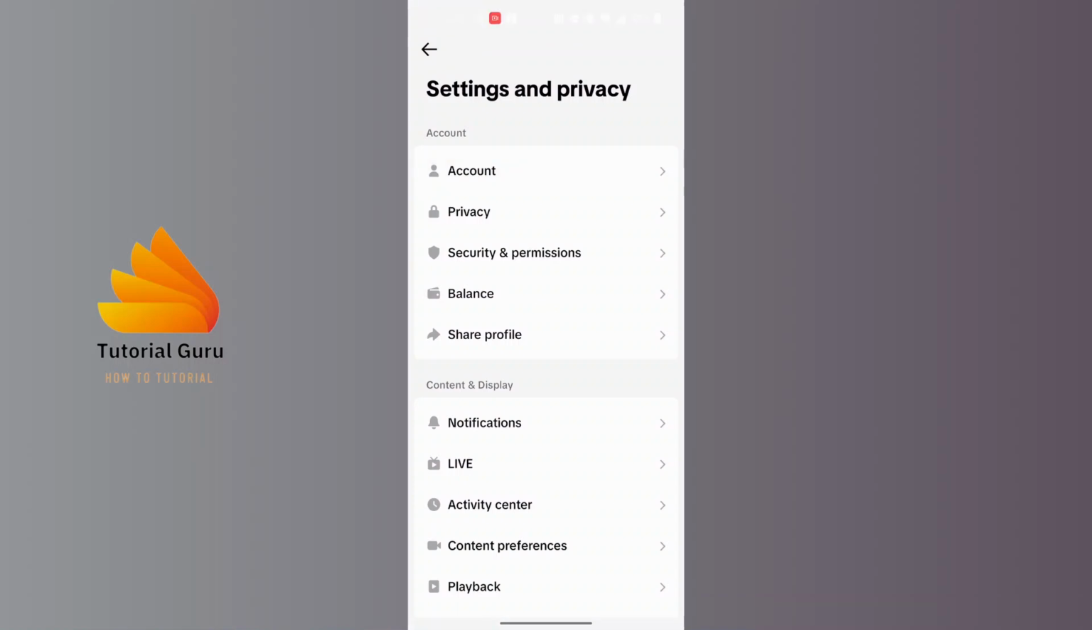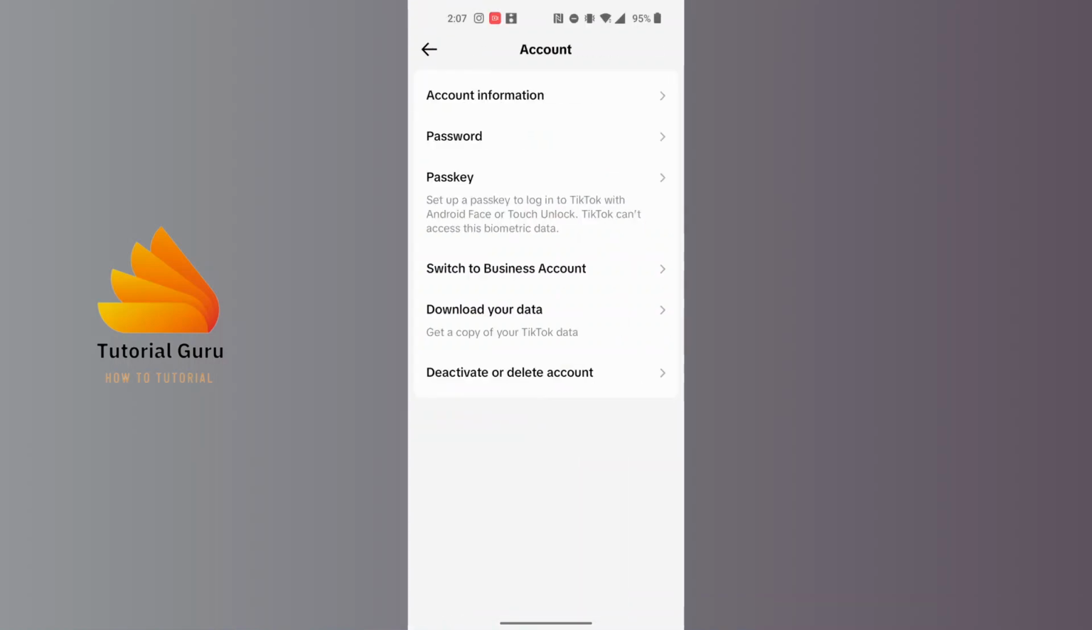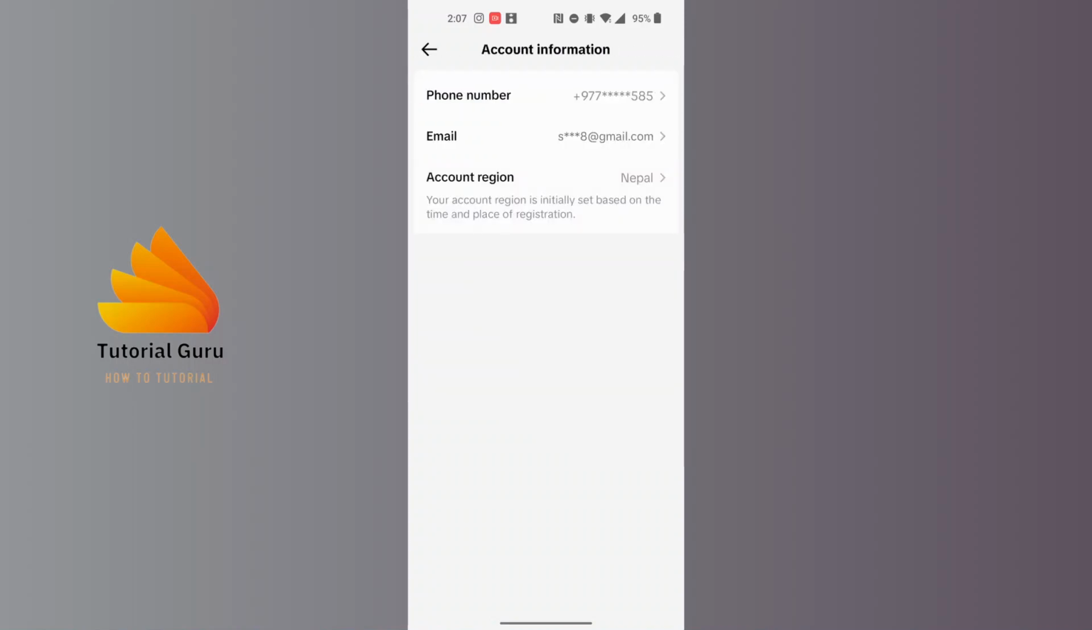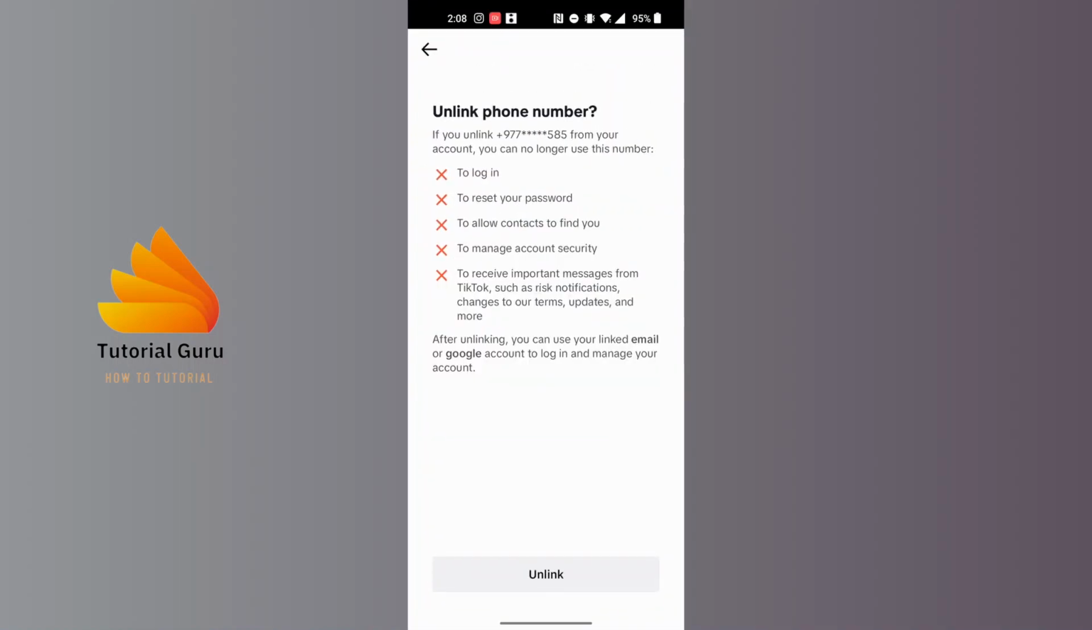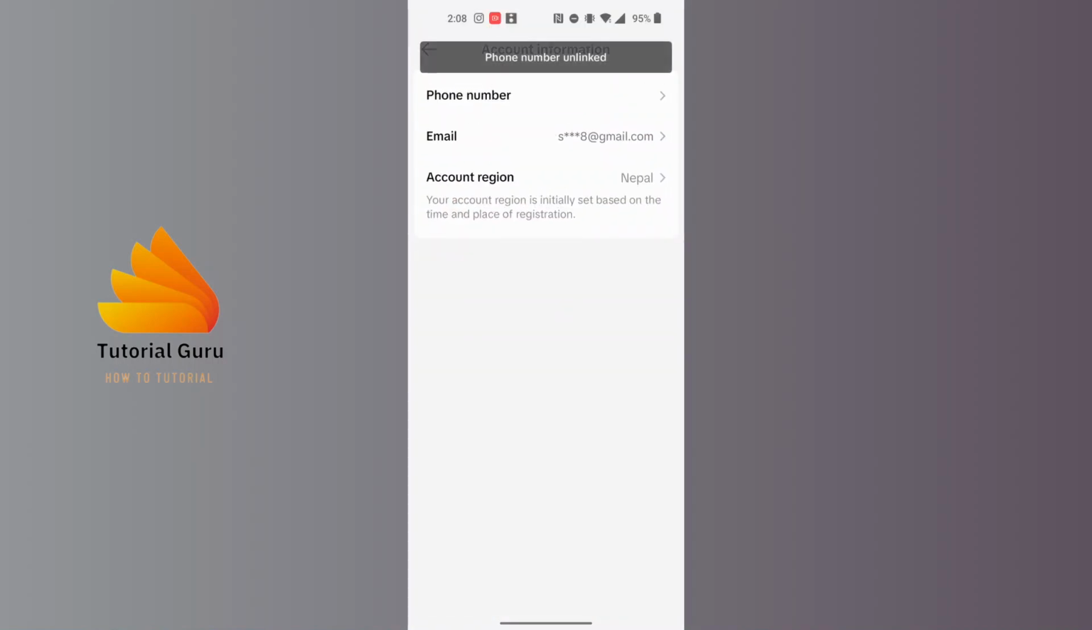Tap on account. And over here again at the top of the screen, there is the account information. Tap on account information, and over here you'll be able to find your phone number at the top of the screen. Now to unlink or remove your phone number from TikTok, tap on that phone number, and this kind of interface will appear where you'll be able to unlink the phone number, and a code verification or this kind of interface will appear. Tap on unlink and go through the procedure, and then your phone number will be unlinked. And guys, this is how to remove phone number on TikTok.